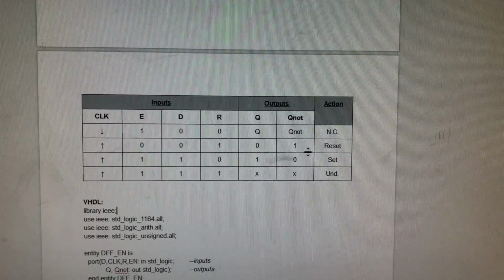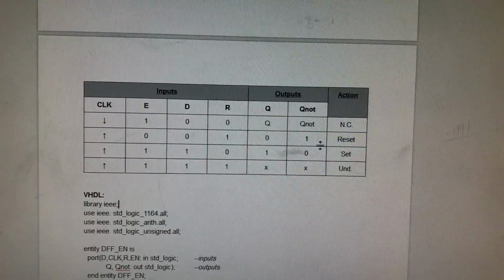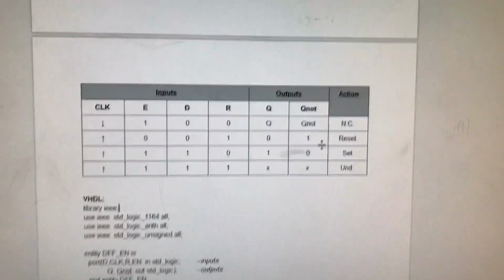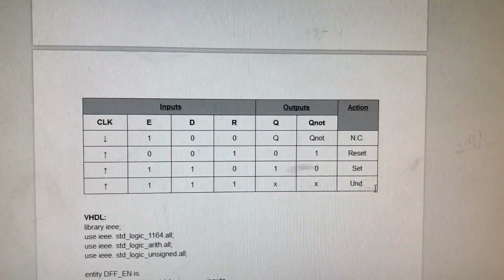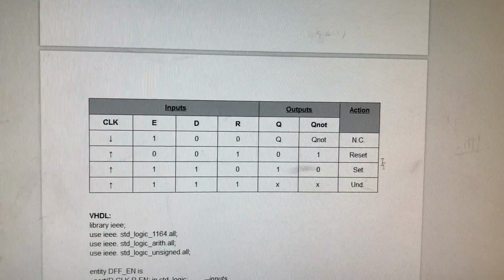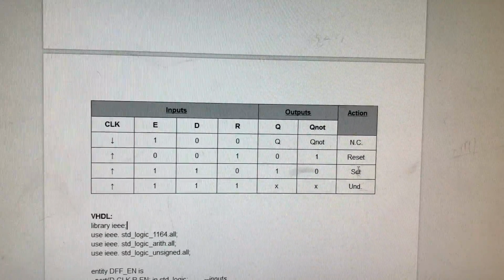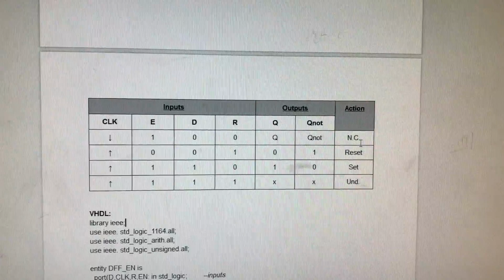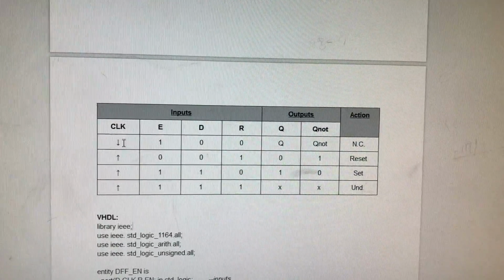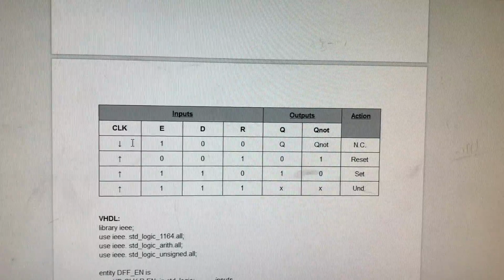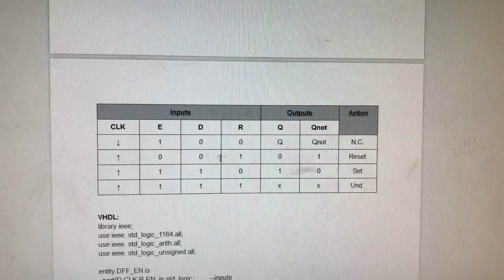The following truth table shows the functionality of the D flip-flop with enable and reset. As we can see from the truth table, there are four main outputs, or actions, that occur. One action is no change, which results when the clock is a falling edge and reset is 0.